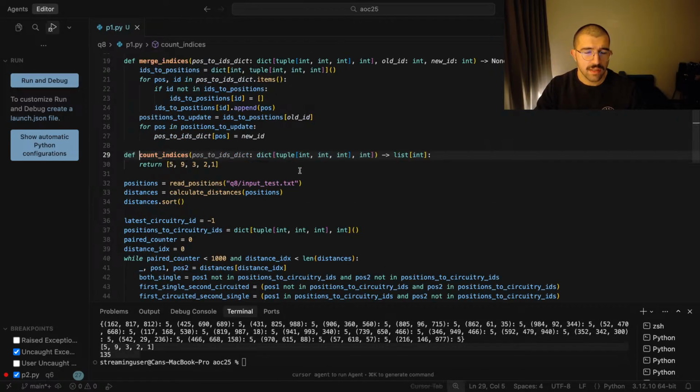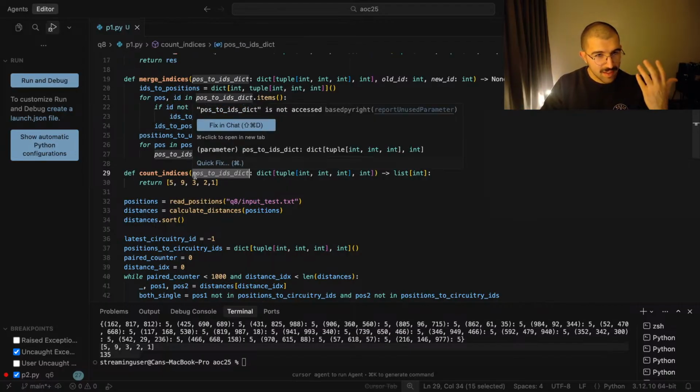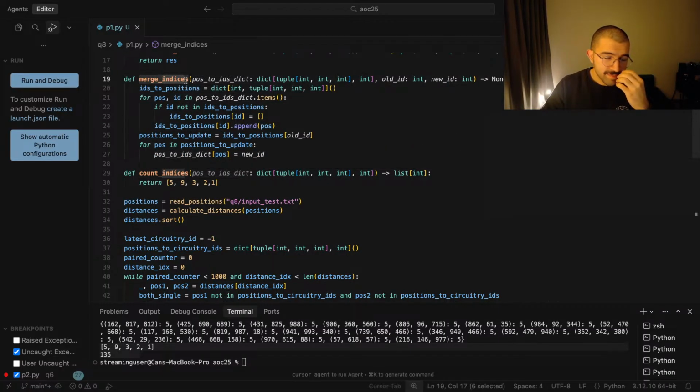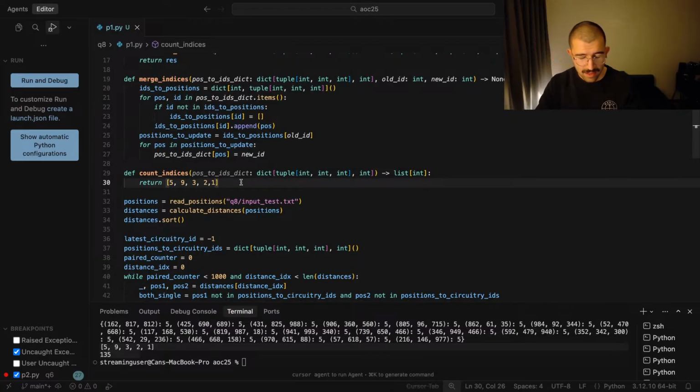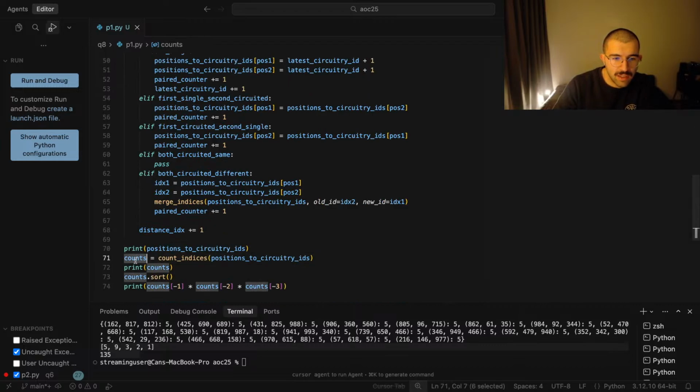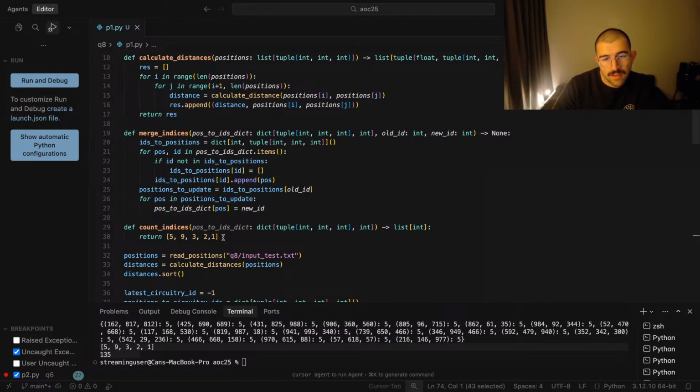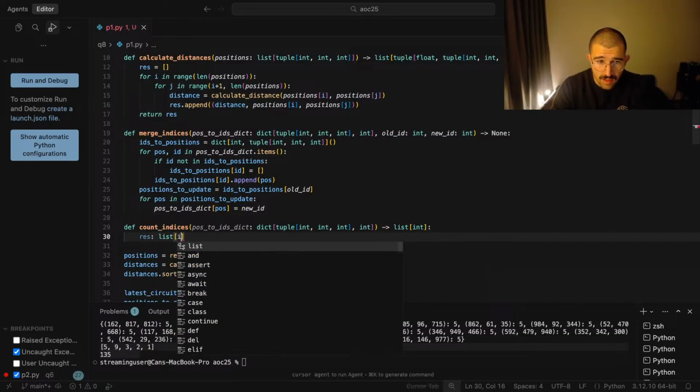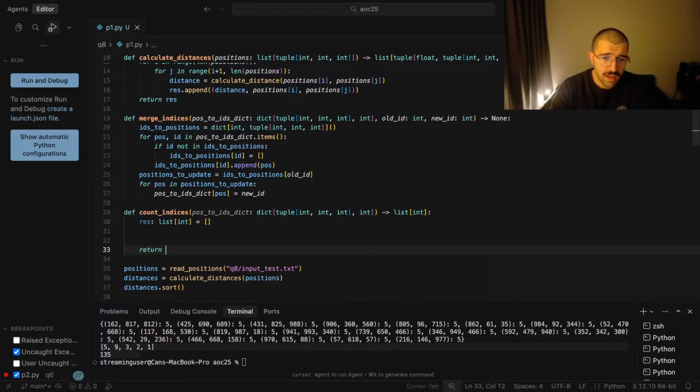Now let's implement the count indices. So you have the positions to IDs dictionary, and you're going to count, not indices, this is also not merging indices, but merge. Okay, it can say like this: count state indices. So basically, you're going to count the IDs, and we really don't care about the structure. As long as this is something that we can return as a list, we'll sort it and take the last 3 elements there. We'll return the result.